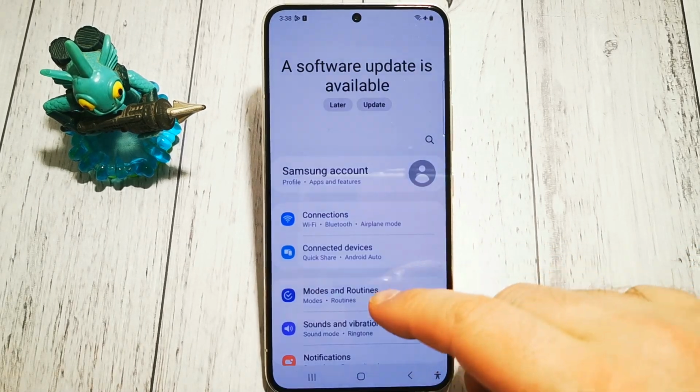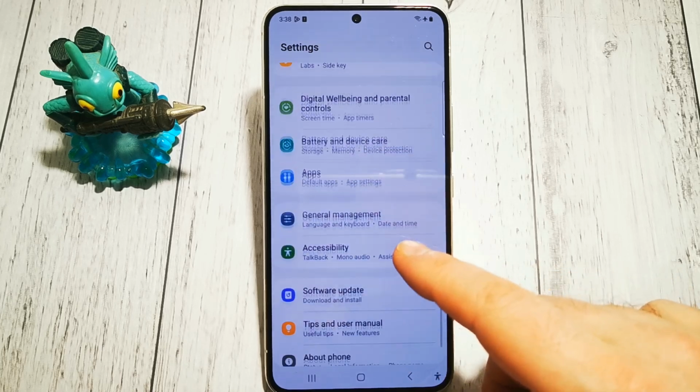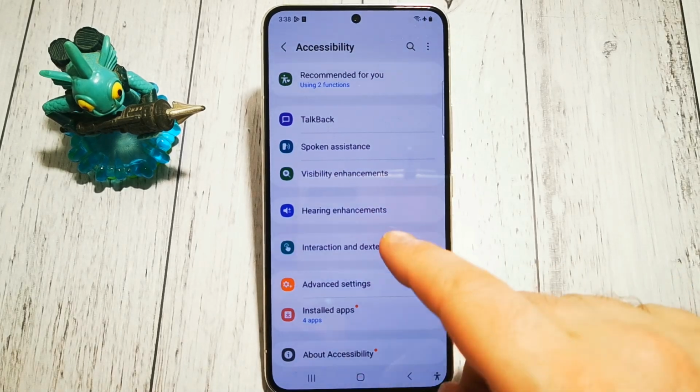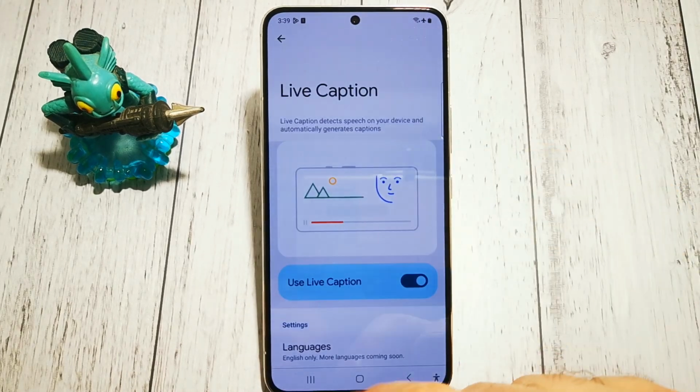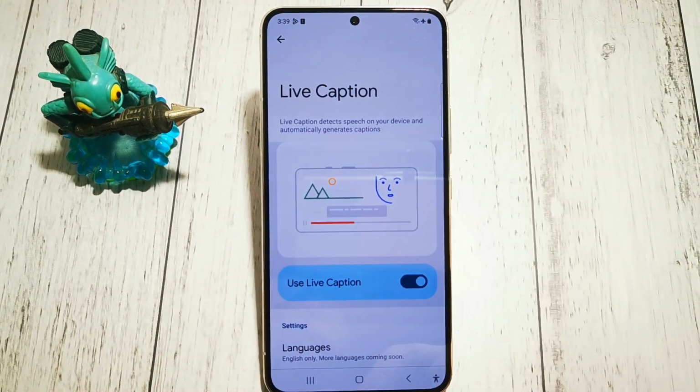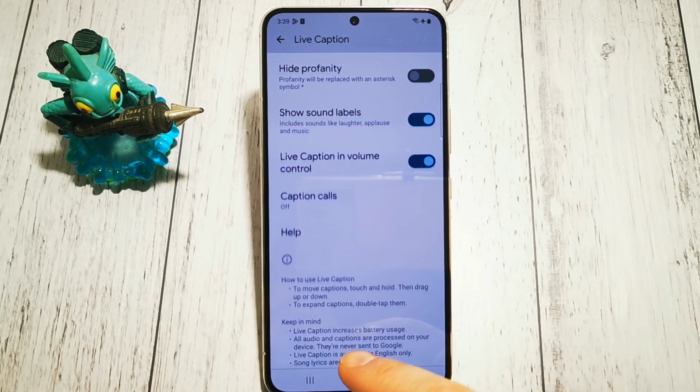We need to go to settings, then we are looking for our accessibility menu here. Next in here enhancements, at the top we have live caption. Right now we have this option enabled but by default it's turned off.